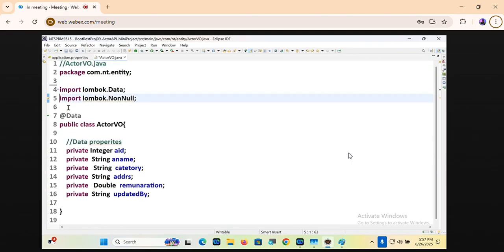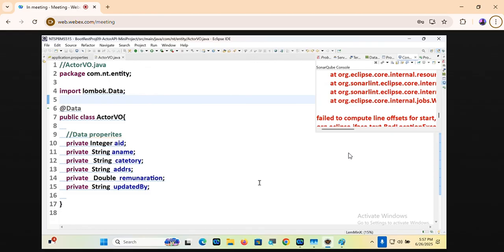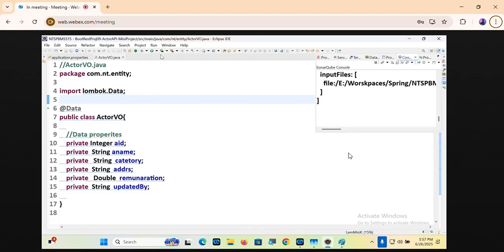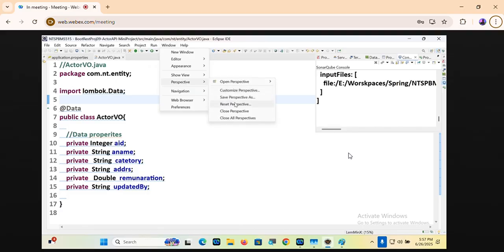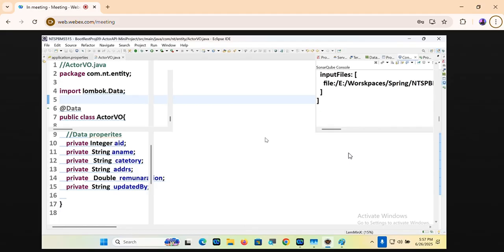Remove this, remove this. This is my actor view. Window, perspective, reset perspective. If any settings are disturbed, guys, they will come back to the original state.